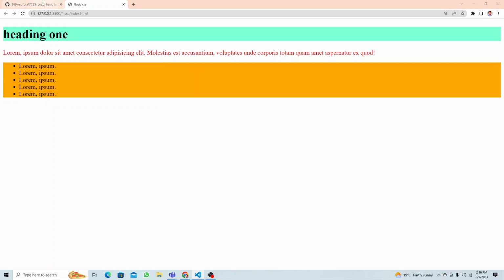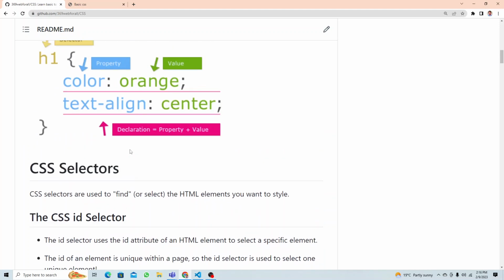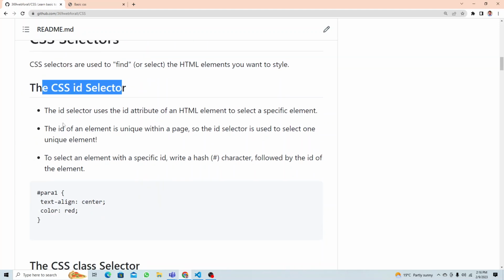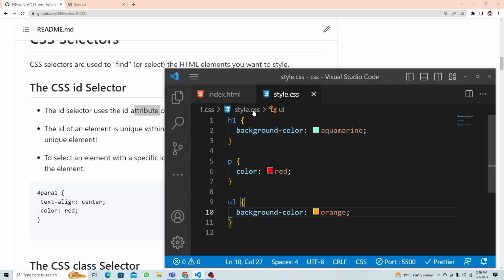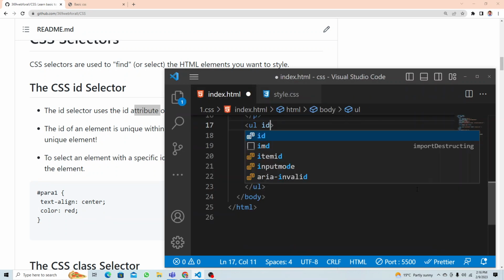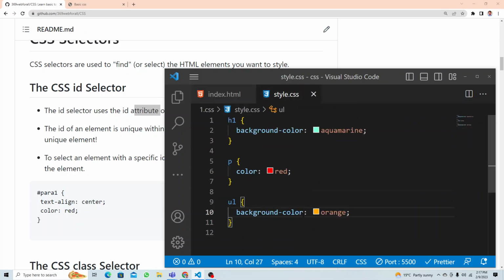Okay, what is the next kind of selection? ID selector and class selector. There are two more important ones, ID selector and class selector. The ID selector uses the ID attribute of an HTML element. Attribute, what is attribute now? So let's give an ID. I will go here and give an ID to my ul tag. Okay, ID, and call it maybe list. So I go back here, how do I select an ID?